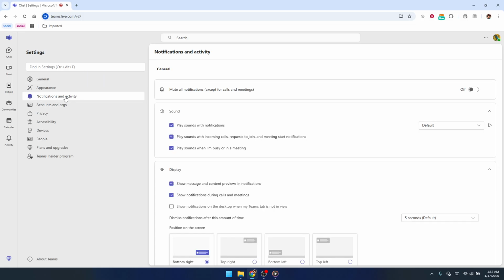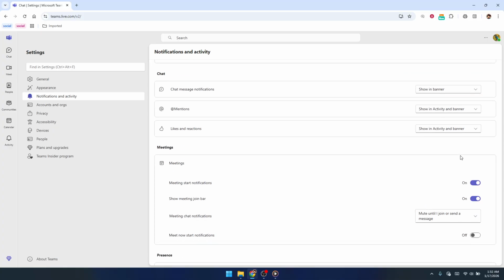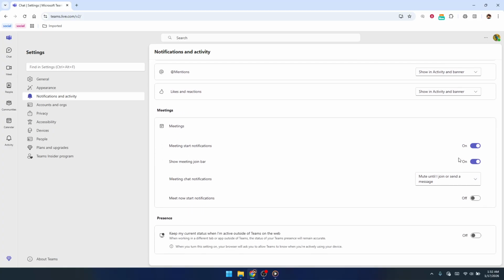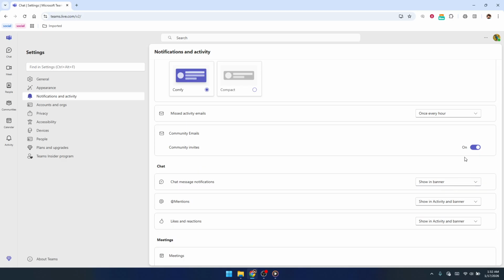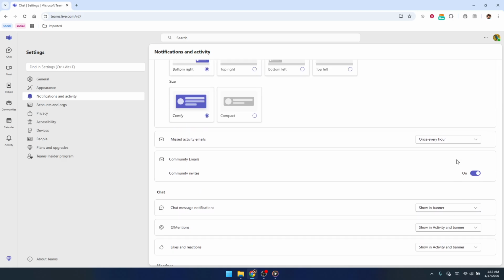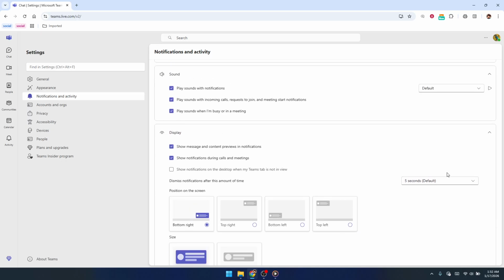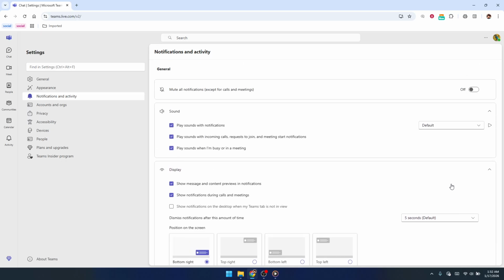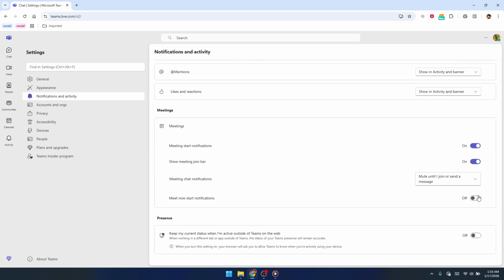Here, you'll see a range of options that control what kind of alerts you receive. This is where you turn notifications on for the things that matter most to you. You'll notice toggles or switches for different types of alerts, such as chat messages, mentions, replies, and meeting notifications. To enable an alert type, simply switch it to On. When a toggle is on, Teams will notify you according to that setting.